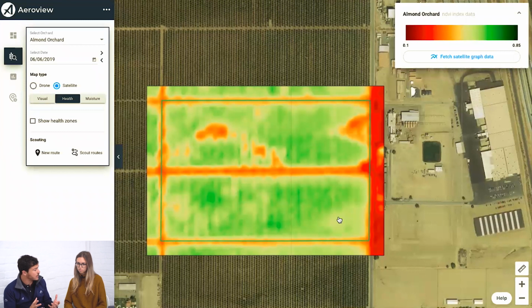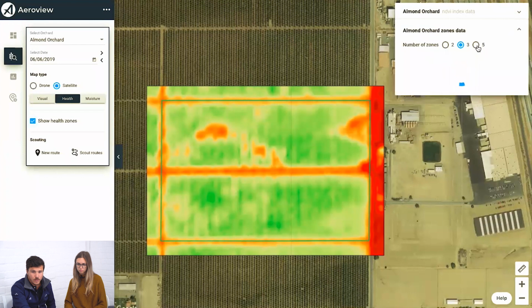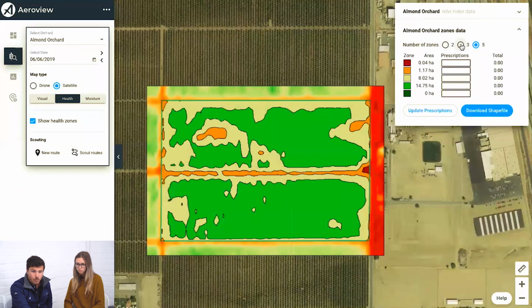So what we can now do is break this up for you into manageable zones of this block. Let's go to show health zones. You can select between the number of zones, either 2, 3 or 5 zones, and now you can see this block has actually been divided up into 5 different health zones, and you'll be able to more easily manage that block and see where should I focus my attention first. Clearly this part in the middle needs a lot of attention.